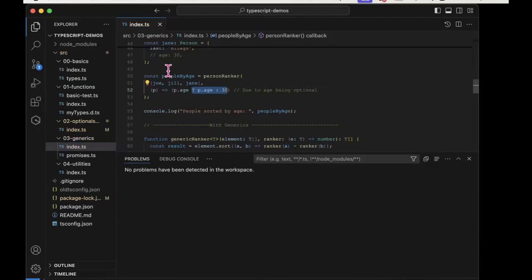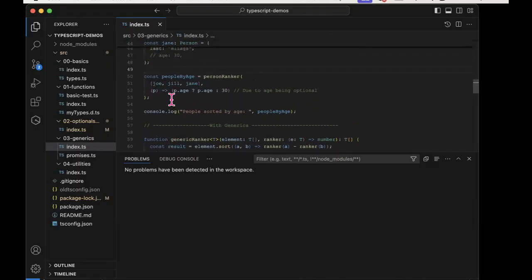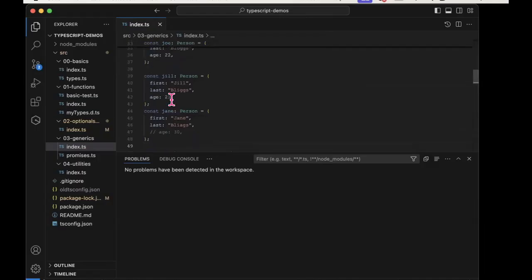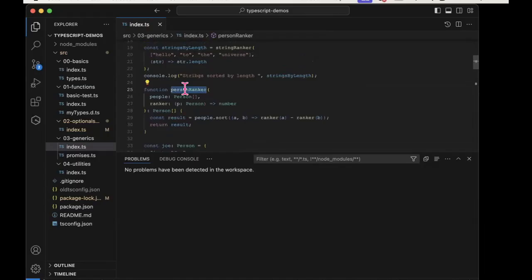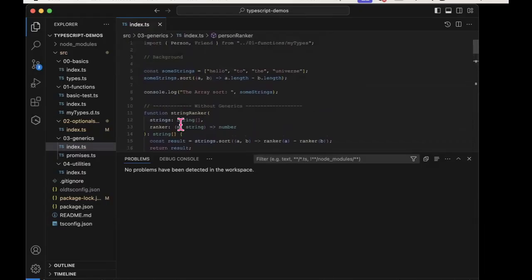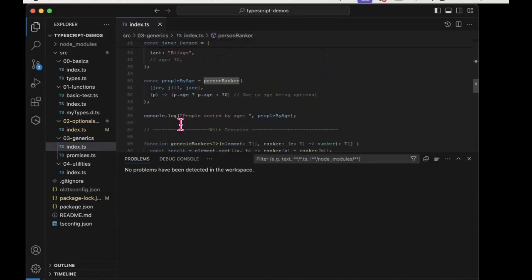Again, this is another example of the compiler's kind of cleverness behind the scenes. That's great. It's nothing to do with generics though, but it's just another indicator of the power of the TypeScript compiler. Back to generics though. So I've got a person ranker function, which structurally really is the exact same as my string ranker function. Can we not combine them? And the answer is yes, we can. And here's how we will combine them.